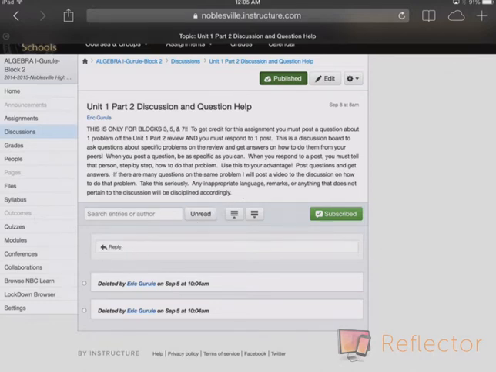So as you reply, you're going to find a problem that you did not understand, and you're going to be as thorough as possible in explaining what you don't know how to do. Don't just post something going, I don't know how to do number 5. Okay, that doesn't help anybody. We don't know what part about number 5. We don't know anything. So be as specific as possible.